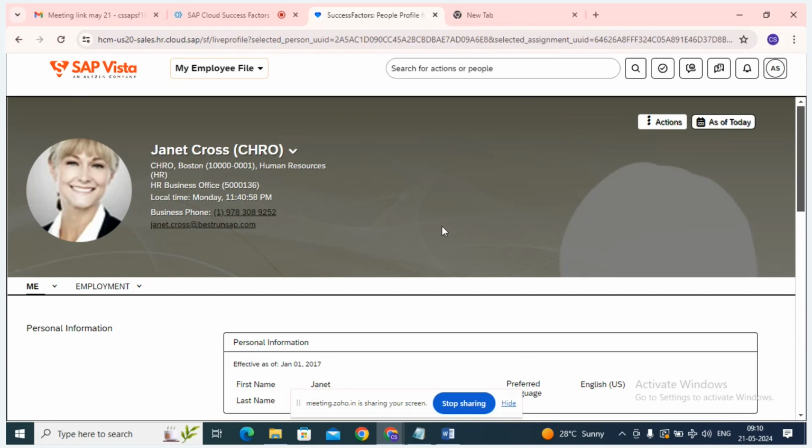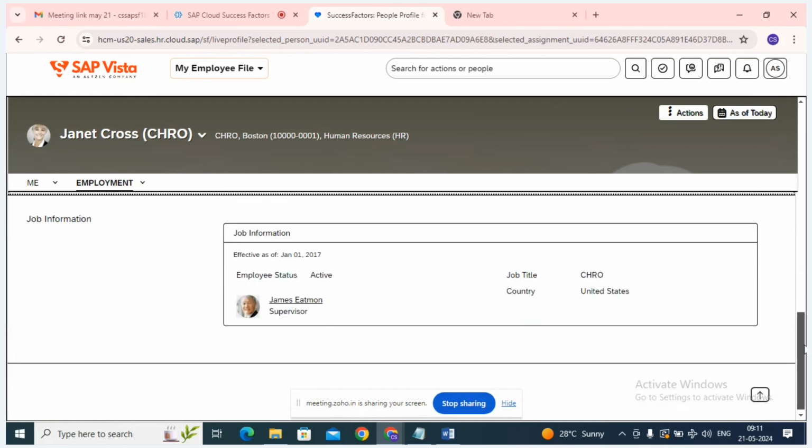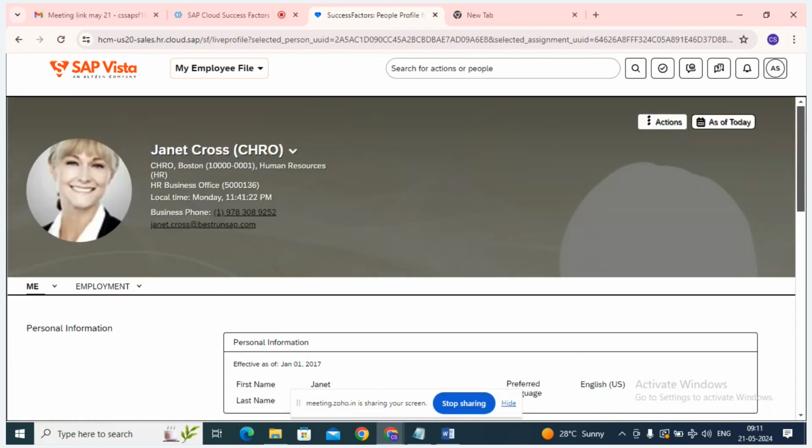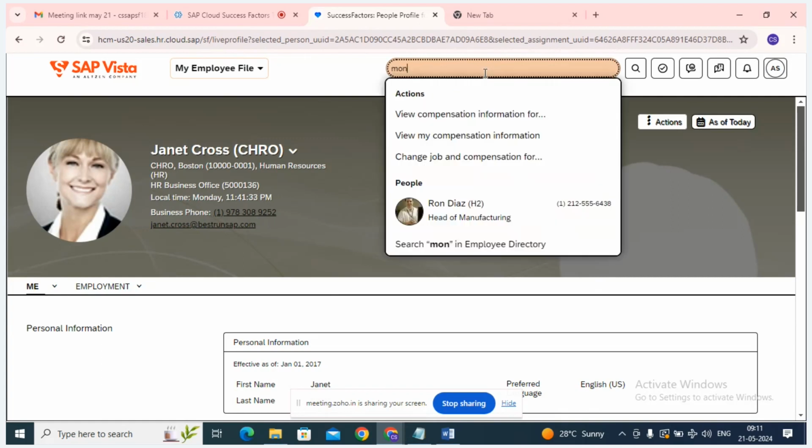It is a user friendly application, guys. No need to search or give any transaction code to see their mobile number or contact number. You can directly go to the contact information and see the email ID as well as the landline number. This is how you see the profile of an employee in SuccessFactors. For any employee you want to see, just give the name, and it will show the list of employees and their data in the system.